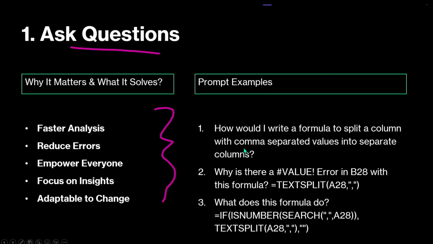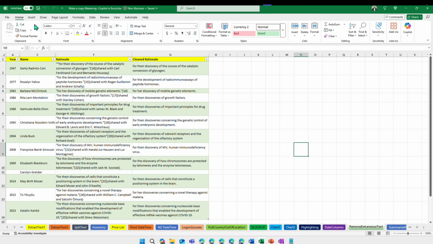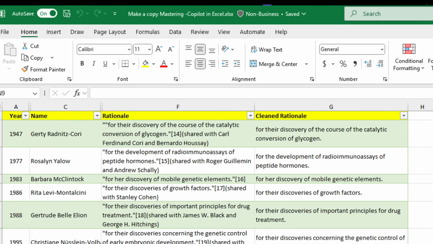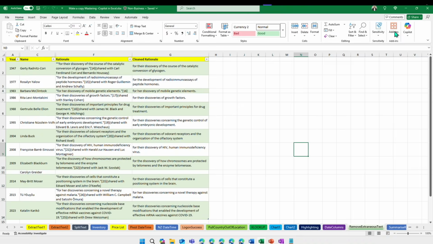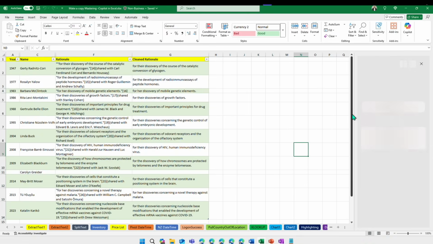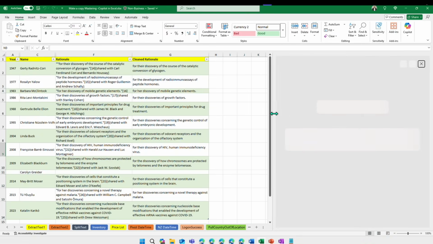Let us go and try a few sample prompts to understand how you can ask questions to get the most out of it. Make sure your Excel is on autosave mode. That means you save it in your OneDrive or SharePoint so that you can use Copilot in Excel. And then make sure you click on this sidecar. This is where pretty much all of the activity for Copilot is done.